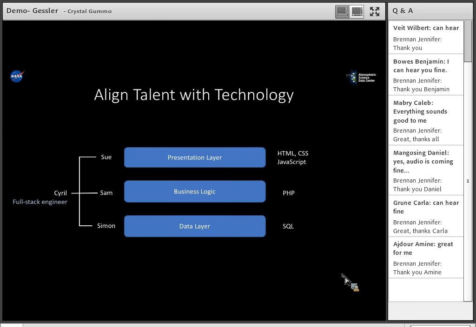So the first thing we want to do on our three layers is align our talent with our technology. So we can align, let's say, Sue works on a presentation layer using languages like HTML, CSS, and JavaScript. Sam can work in the business logic, and he's using PHP today. And Simon, working in the data layer, is setting up his own databases in SQL. This is not to say that one individual can't do the job of three. Cyril, a full-stack engineer, that's the kind of thing full-stack engineers do. But by aligning talent with technology, be it many individuals or a few individuals, it gives us an important step in how to address the technological debt issue. And we're going to see that in the next slide.